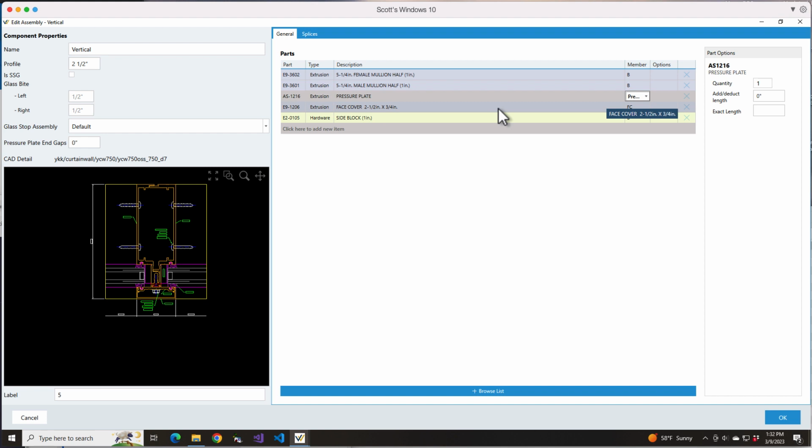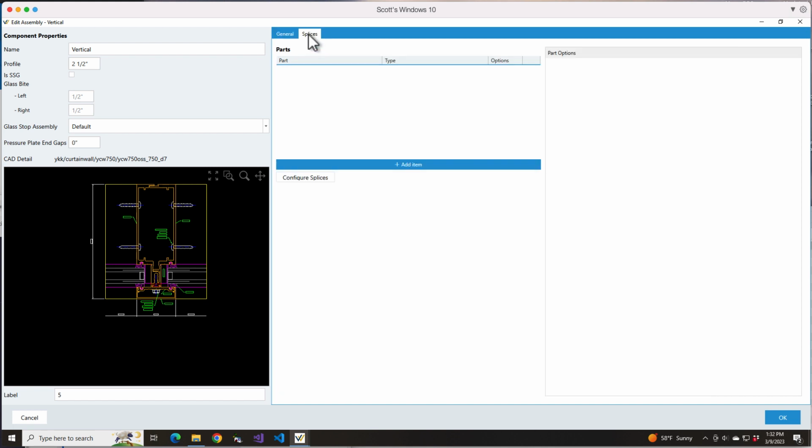The main thing for splicing is it needs to know the back member, it needs to know the pressure plate, and it needs to know the face cap. Now we can go to the Splices tab. So this is where you would add hardware for splices.